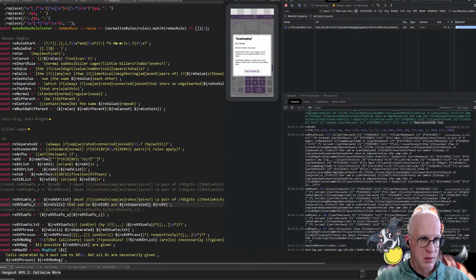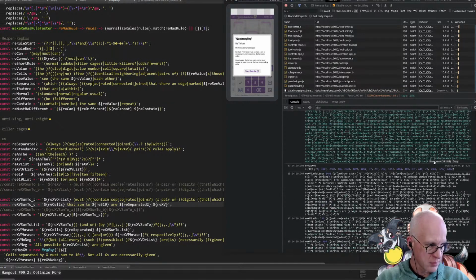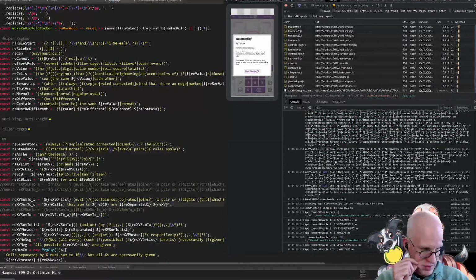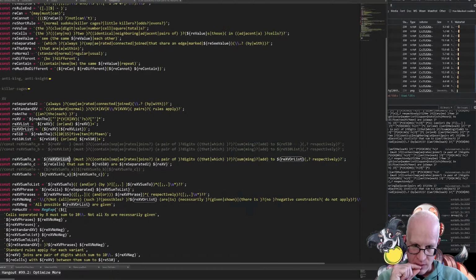It's already, especially something that's going to be used that many times, potentially cutting out a couple of kilobytes. Still not the vast majority of this stuff. REXV or list contains, separates, joins pair of digits which sum.